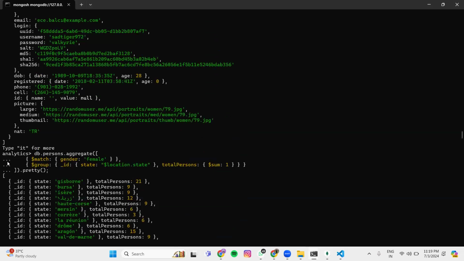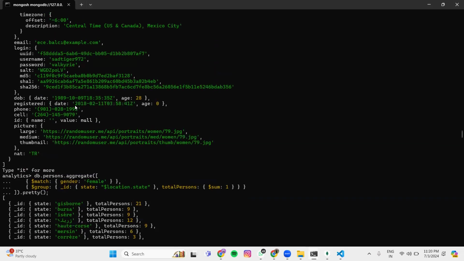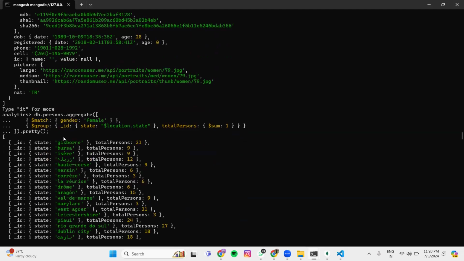And just like the find query, this also gives a cursor here, and then we have to type "it" for more. So now we go to the next stage in the aggregate pipeline. We want to group. So this group operator takes multiple documents and merges them into one. So here we decide what we want to group the data with. So we use underscore ID here.